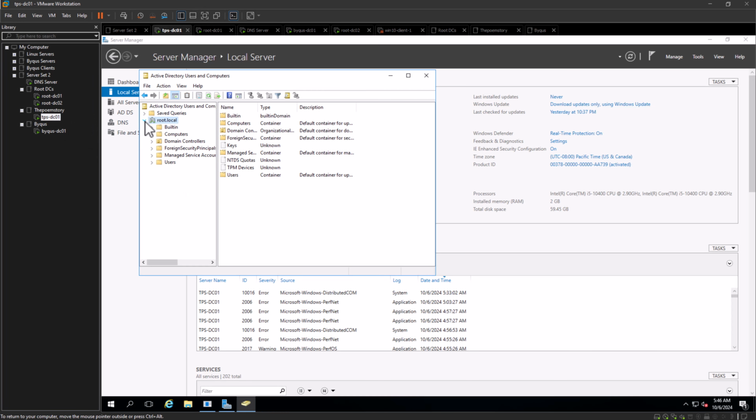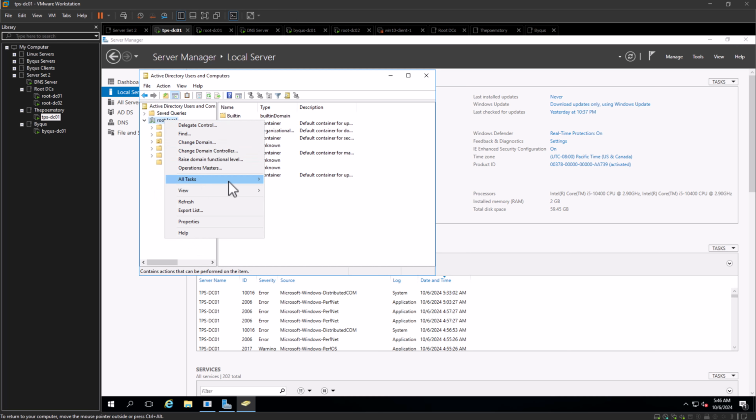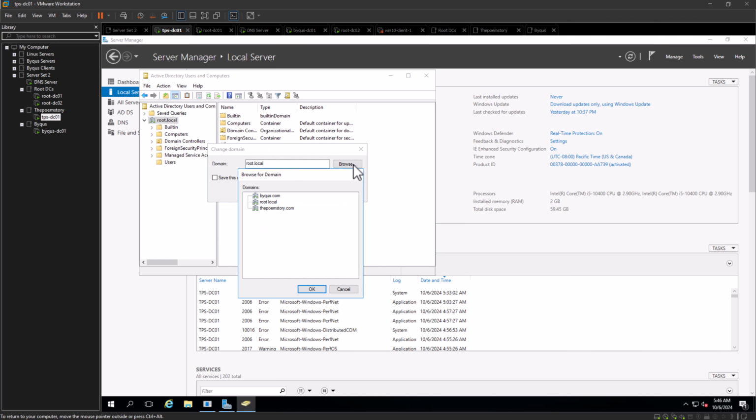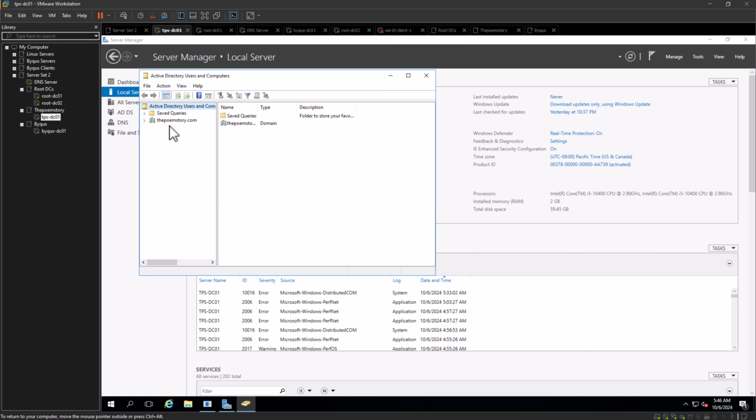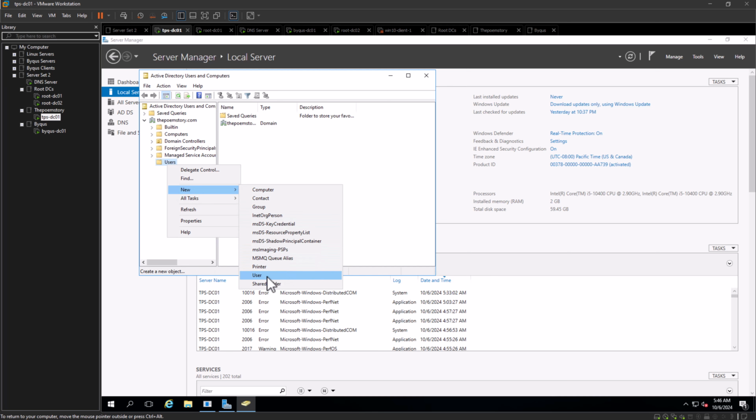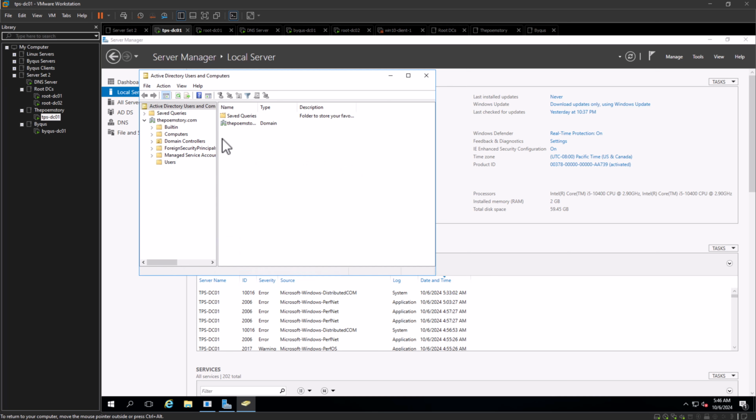Coming back to the poemstory, same here. If I go to root.local, I will not be able to create anything. If I go to change domain and I change domain to its own, the poemstory.com, it will load, and then you will get an option to create new computer, contact, group, users, shared folders, all these options you'll get.